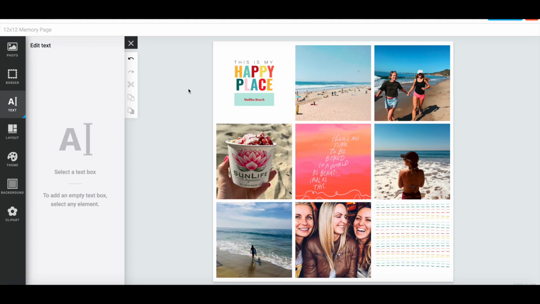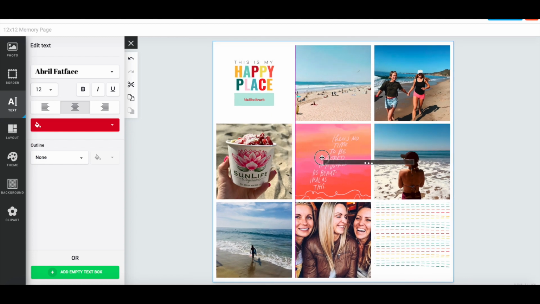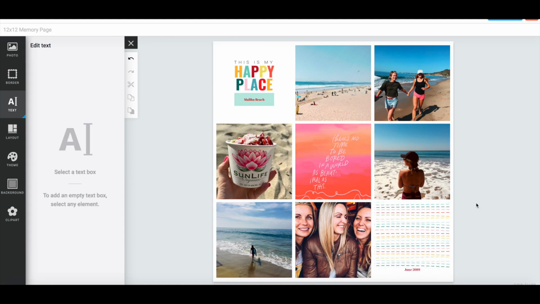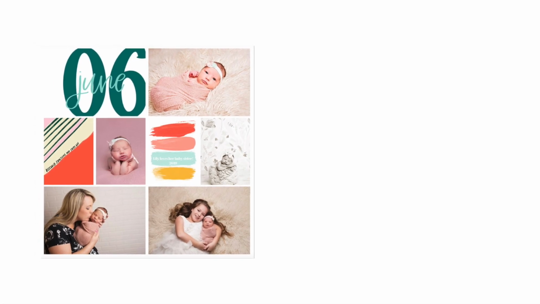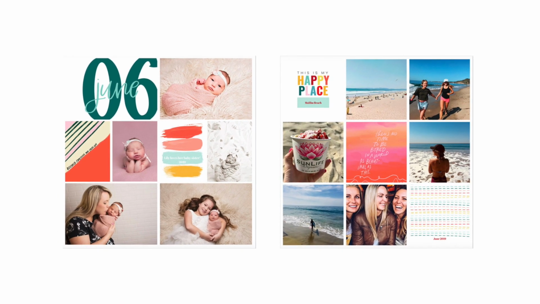Here I'm changing the color of my font, and then I'm going to tap again on my page, the bottom right hand side, so that add empty text box comes up again. And I'm going to add more journaling over this card. And here you can just tell your story and you can repeat as many layers as you'd like on your layout.